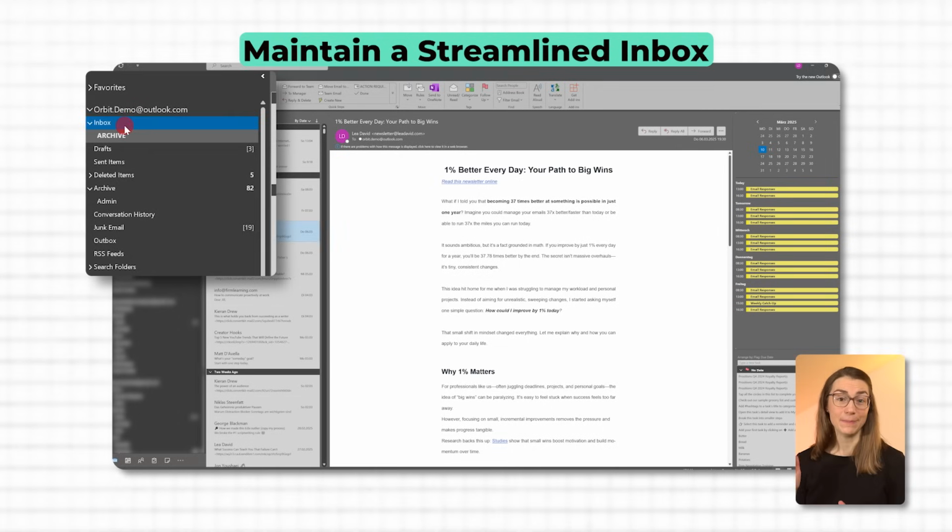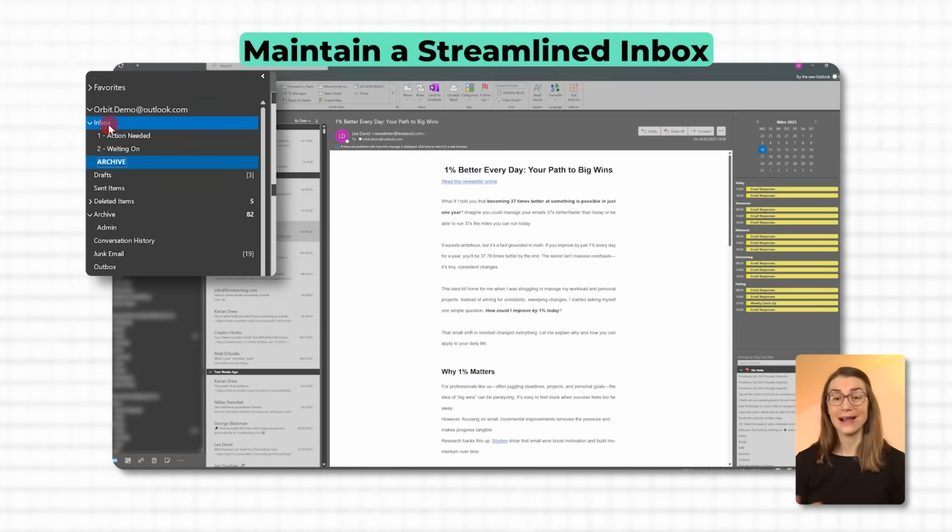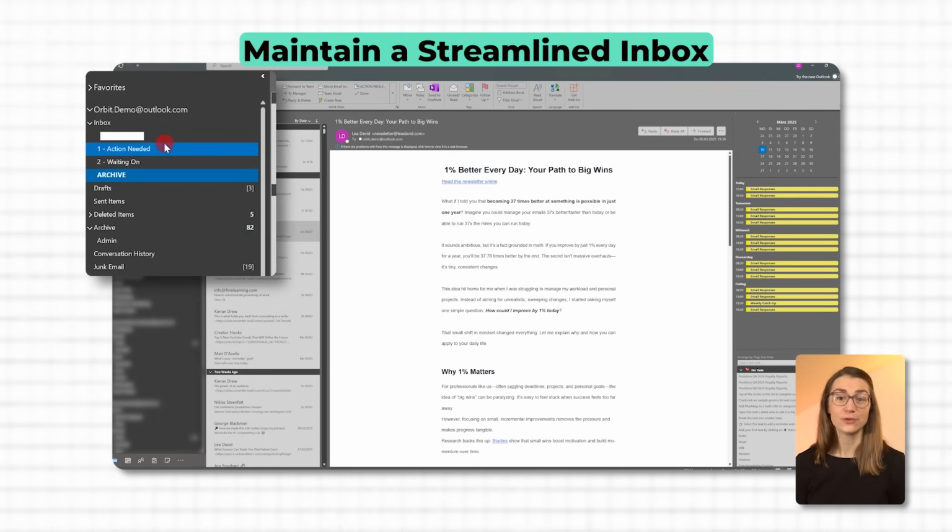And just as your folders, your inbox also should no longer be a dumping ground for everything. To prevent emails from piling up again, create 3 core folders. Action needed, which includes emails requiring a response or follow-up. The second folder is waiting on, which includes emails where you're waiting for someone else's reply or other information you need to answer the email. And the third folder is for reference, including emails you may need later but don't require action now.